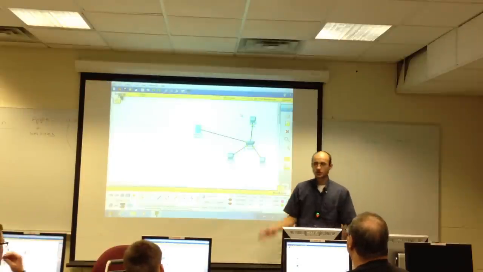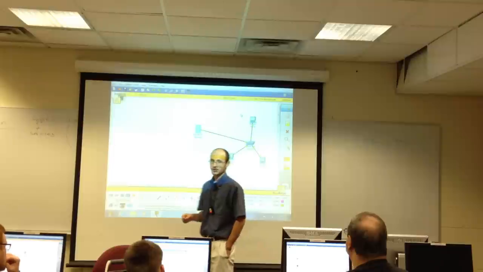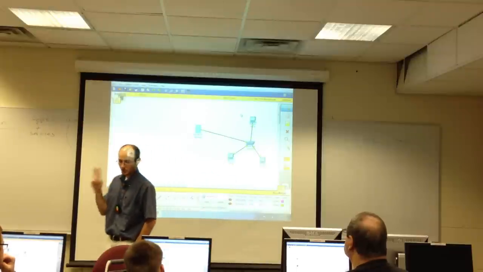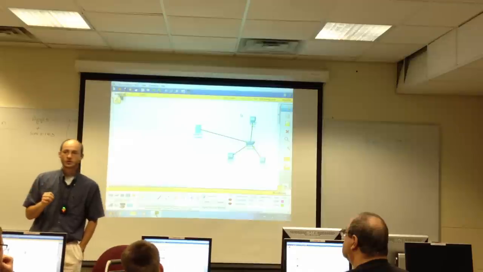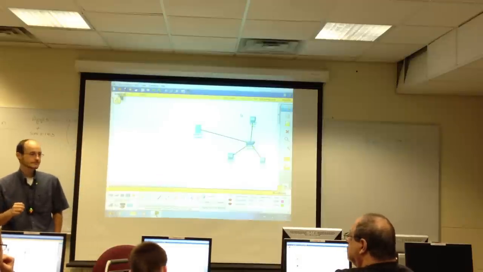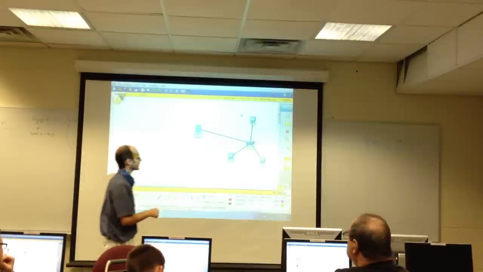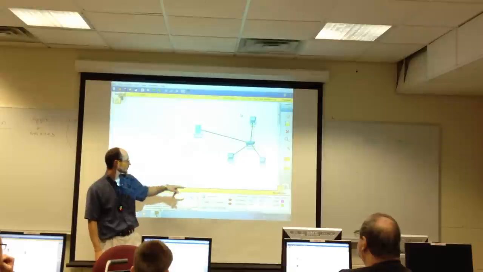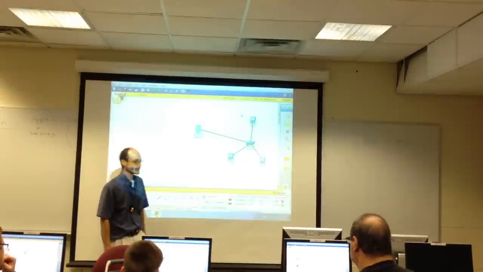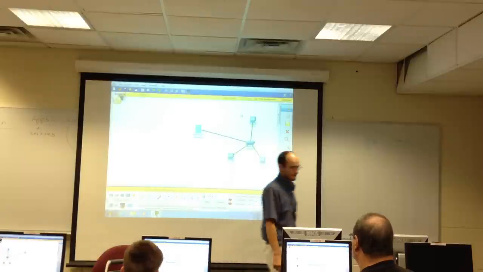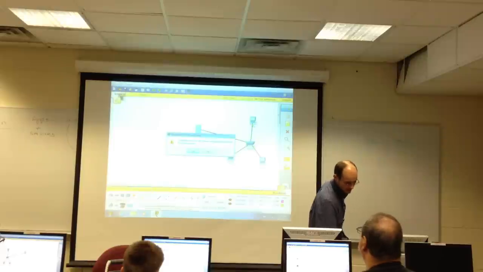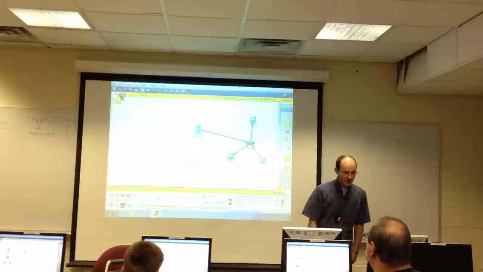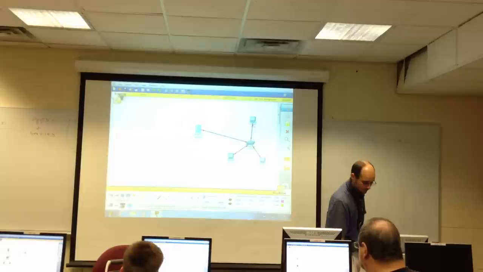Now I told you, DHCP is initiated when computers first boot up, when you move your computer onto another network, or when you manually tell it to do so. In this particular case, I'm going to reboot my computers by hitting power cycle devices. Say yes. Hit the fast forward time because I'm a little impatient. Might have to click that a few times.